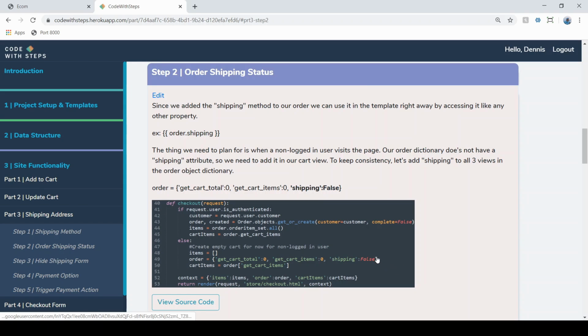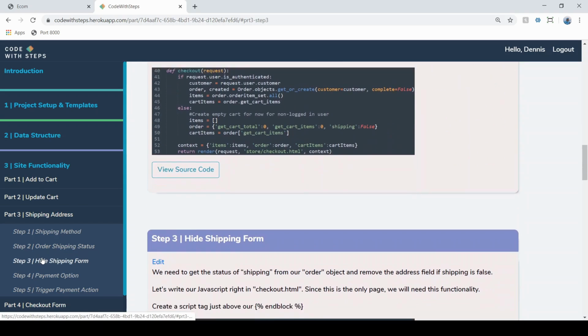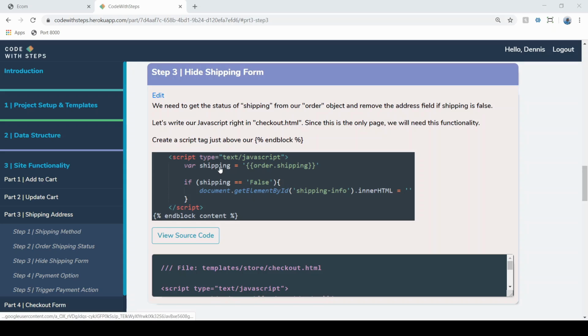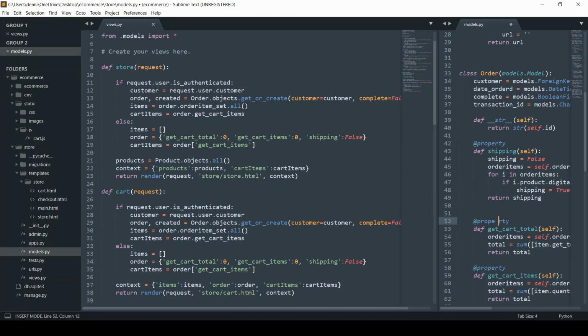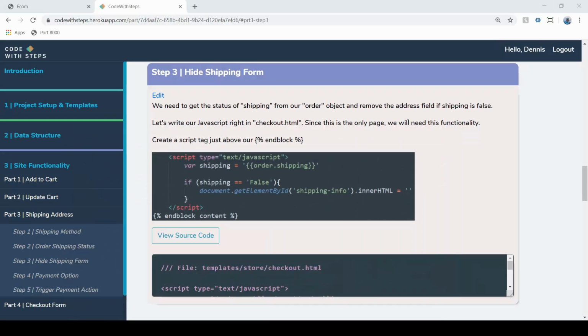And now if we go to step number 3, in our checkout.html page, we want to add some JavaScript at the bottom of the page. We're going to do this inside of our template. And we want to first get the value of shipping. So if we're querying the model, we can do order.shipping, or if we are querying this dictionary in our template, we can still do order.shipping.